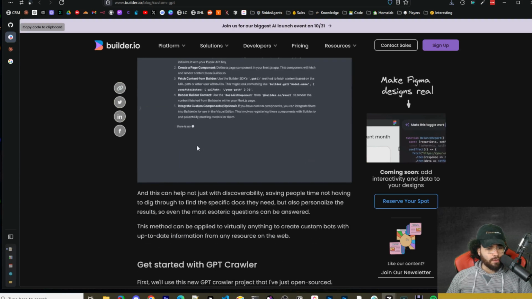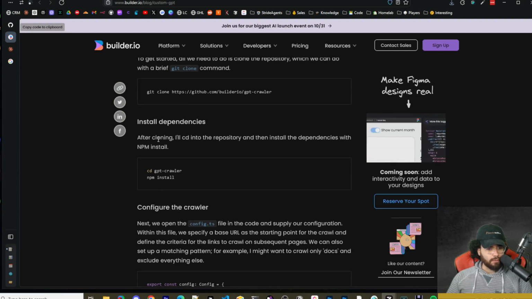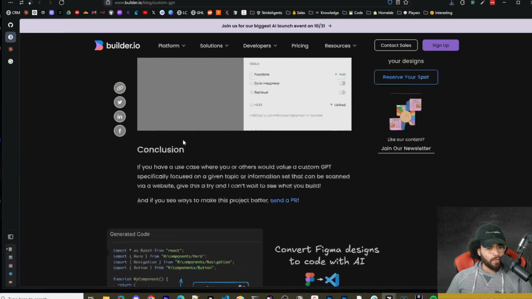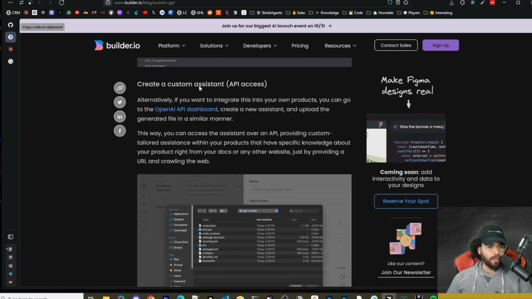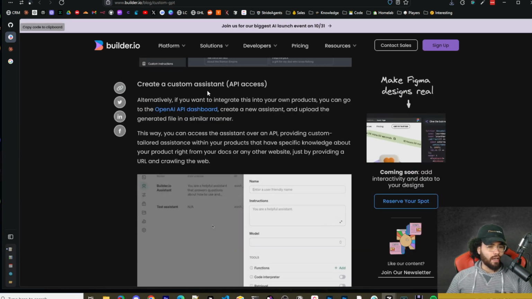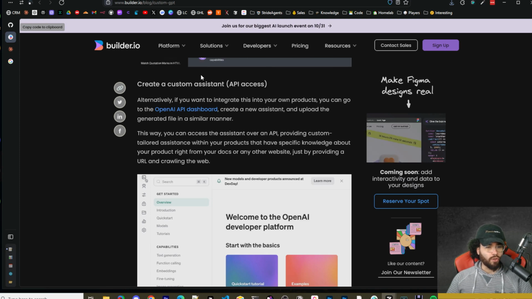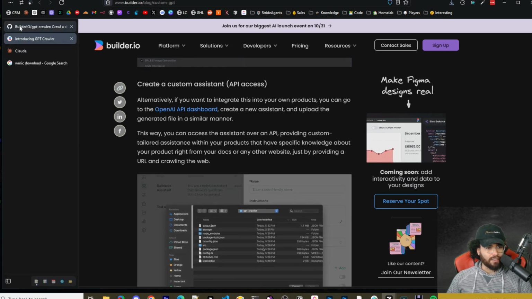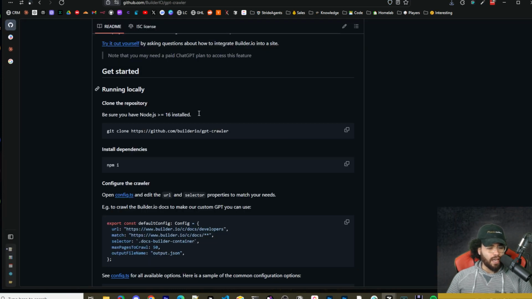Here it's going over the importance of creating a custom GPT. It's showing you how to set it up, going into a little bit more detail, and also talking about how you could integrate this into a custom OpenAI assistant. Then you could have API access, so you could use this to create a custom AI assistant using your API, and then integrate that with your apps to have it trained on your data or different documents or whatever the case may be.